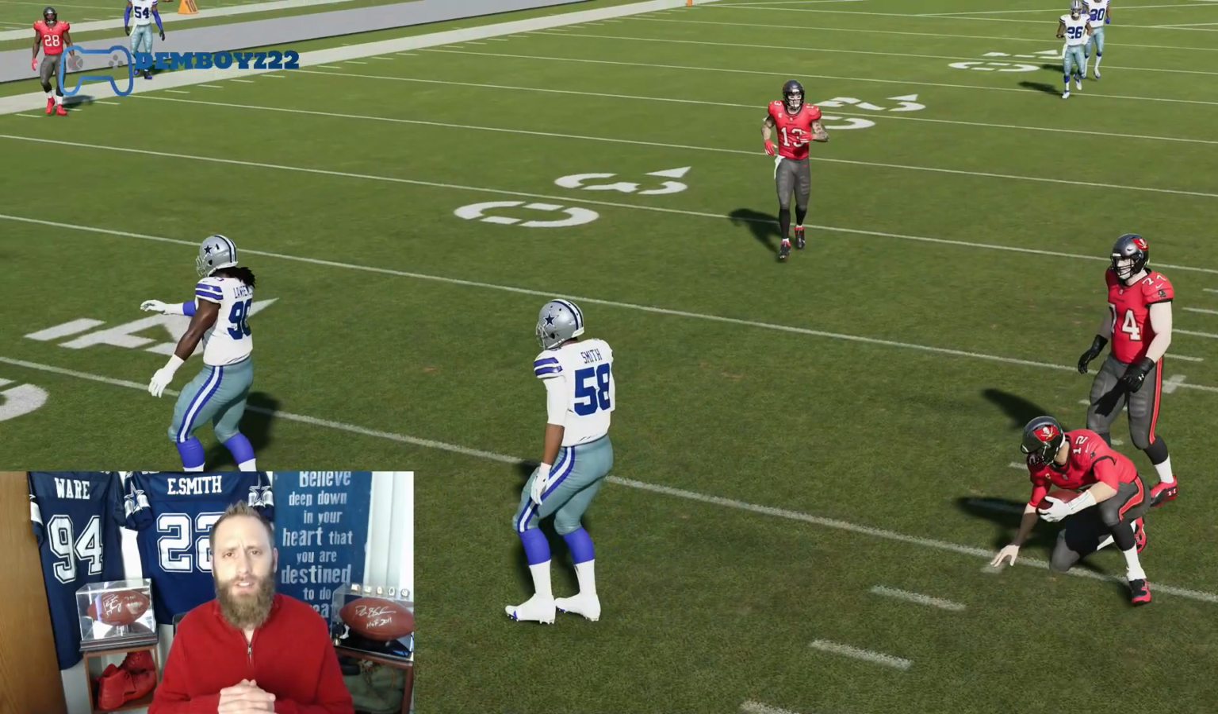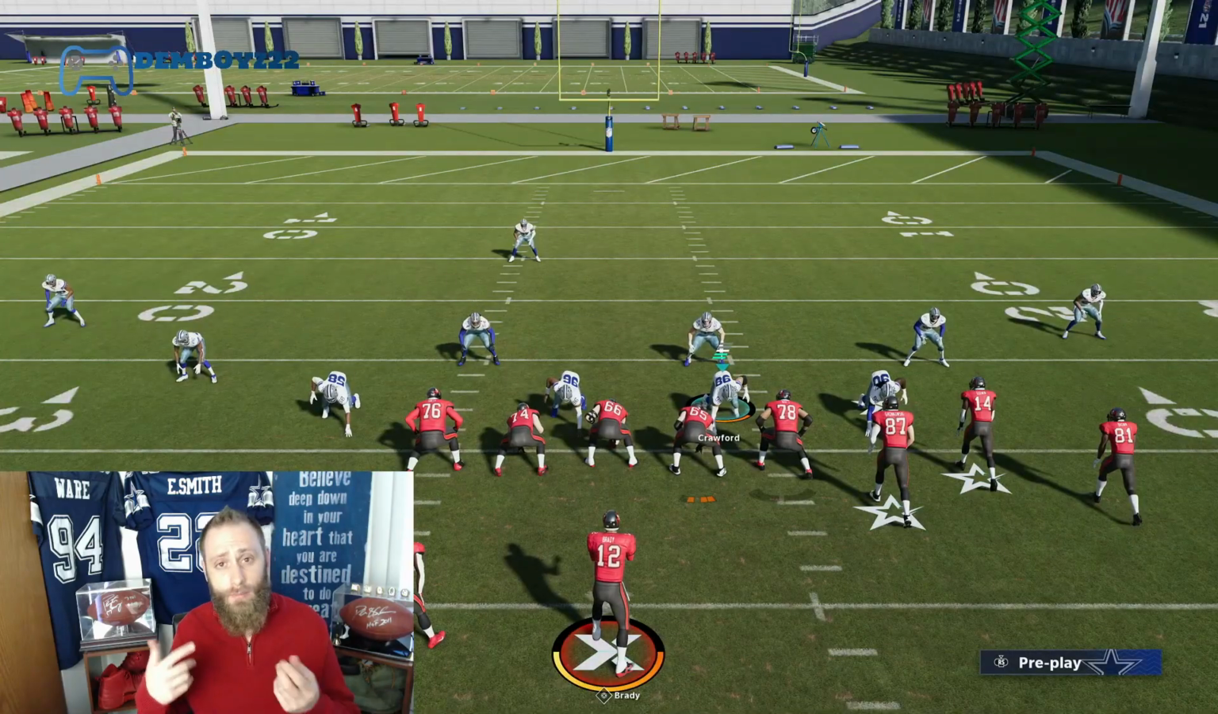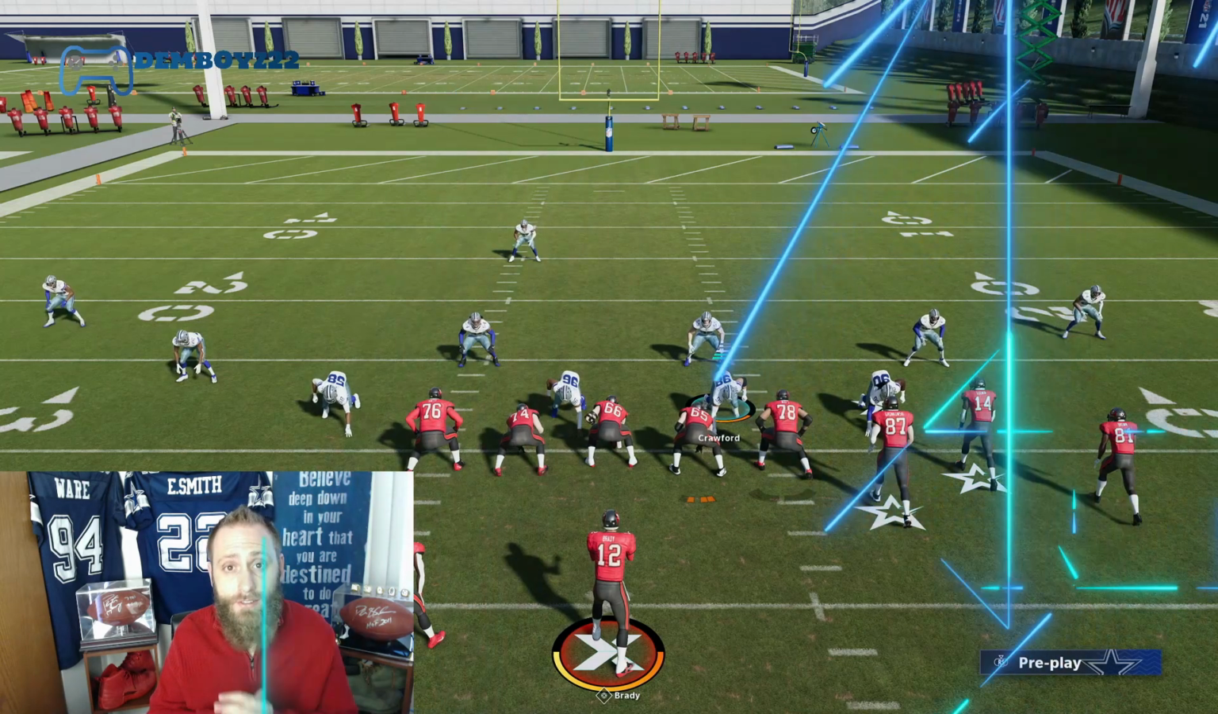So just different little things to kind of think about as far as how you can make some of this stuff work without getting beat underneath. And again, go check out my video on how to reset those zone depths.